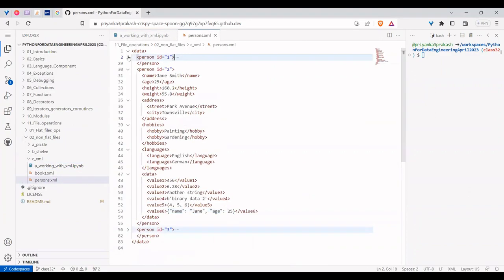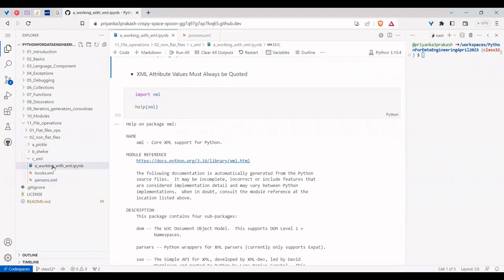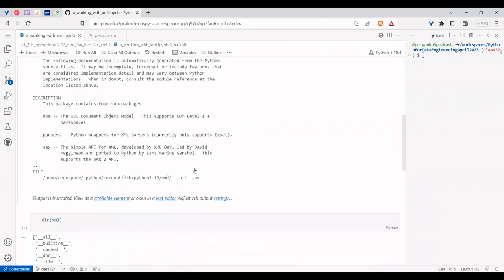Within that opening tag and closing tag we can have any entities, and each of these entities are related like this. At the top is called the root tag, and within that you have elements, and it is a subtag like that. The hierarchy will go. So first let's see how to work with this.